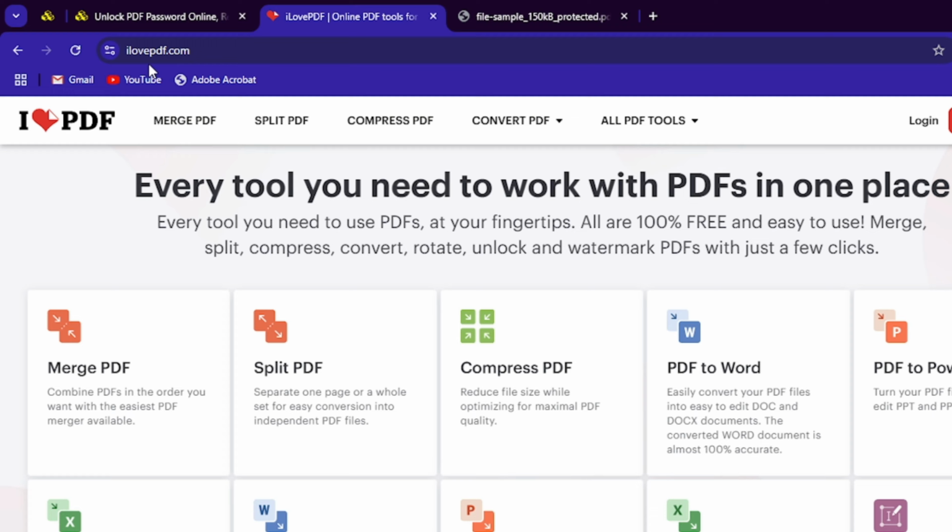Hello everyone, welcome to the Tech Guy Hub, and today I'll be showing you guys how to unlock a password protected PDF. So if you have a PDF and you've forgotten the password, then you're at the right place. Here I have a PDF which is password protected and I have forgotten it.